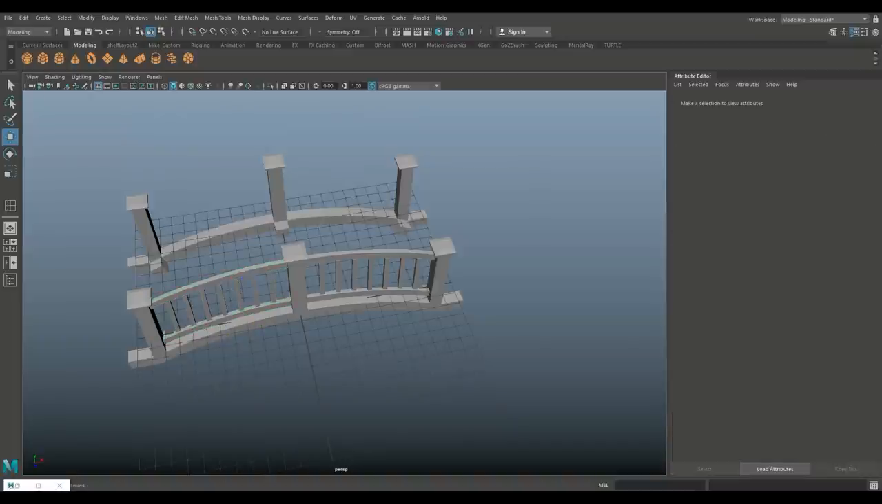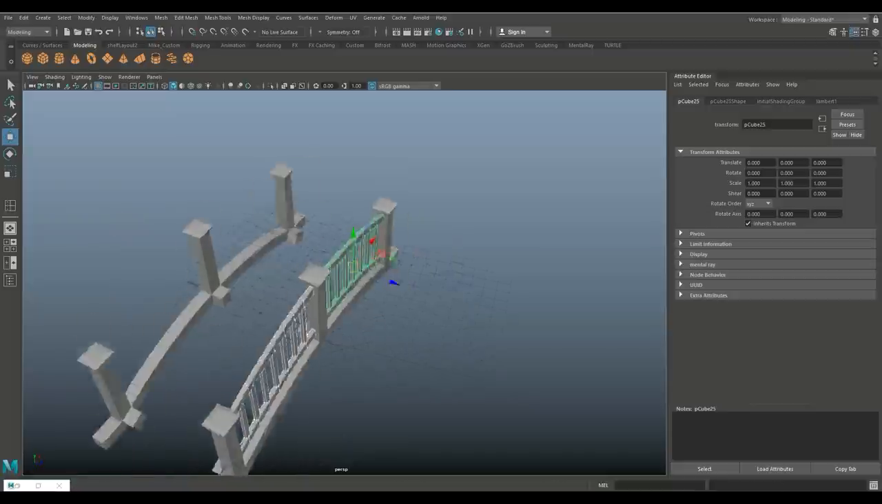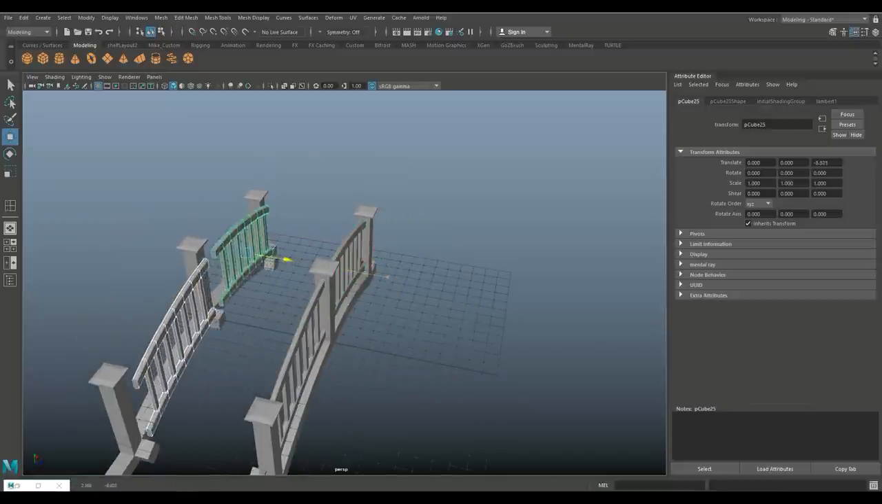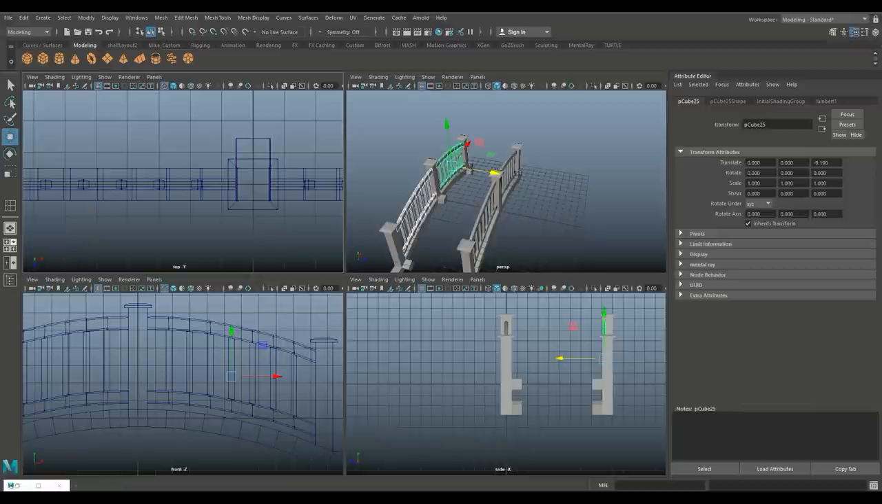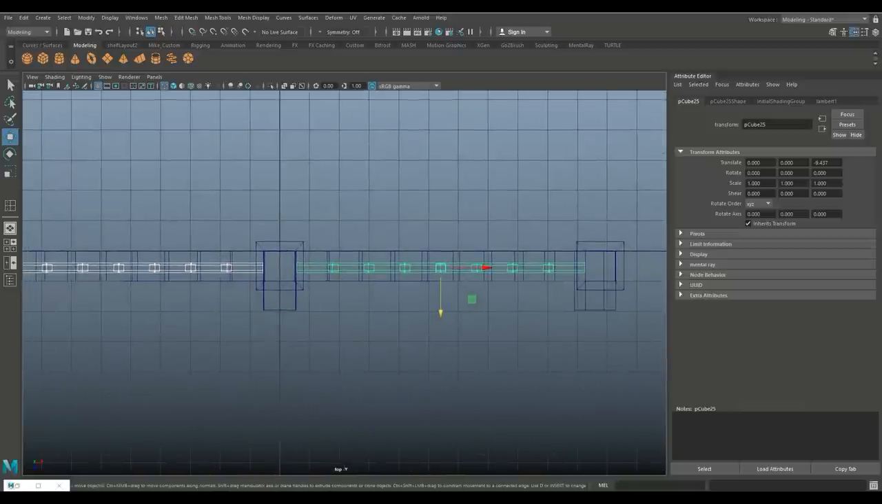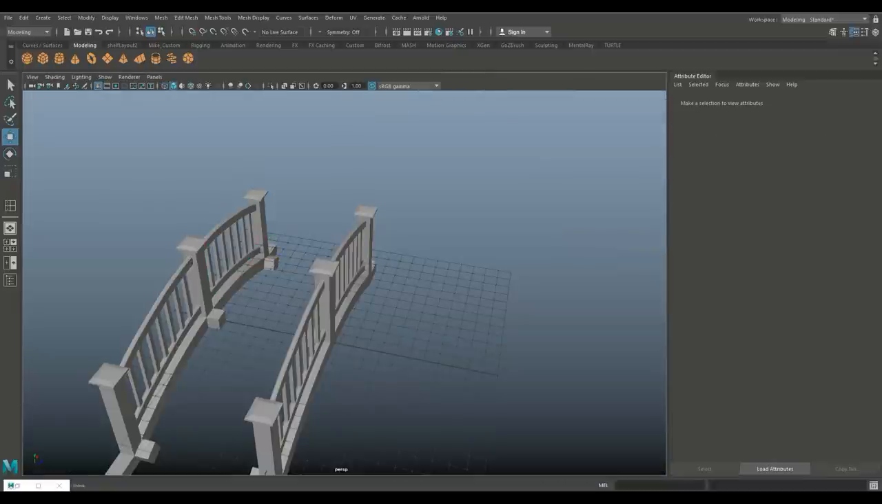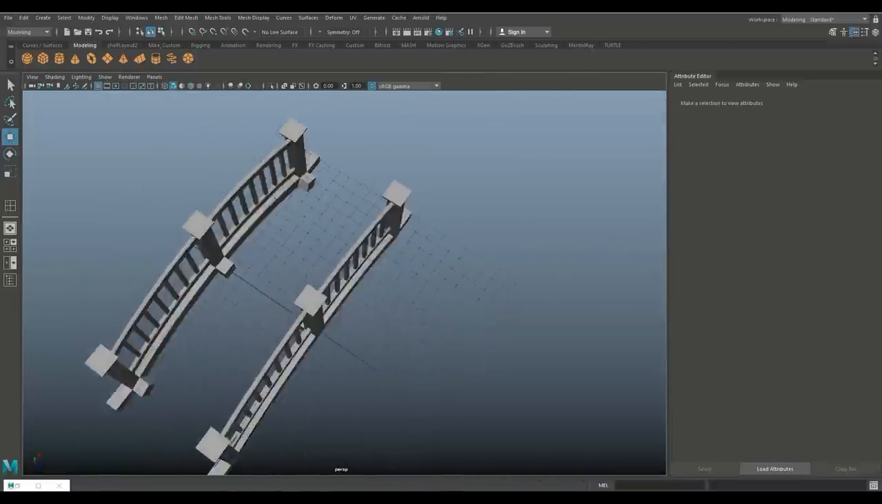All right, now these are in position, one and two, and we're gonna hit Control D once again to duplicate, hit W, bring that over, make sure it's centered. Right, so it looks okay so far.